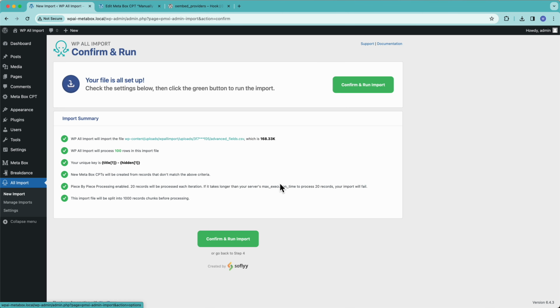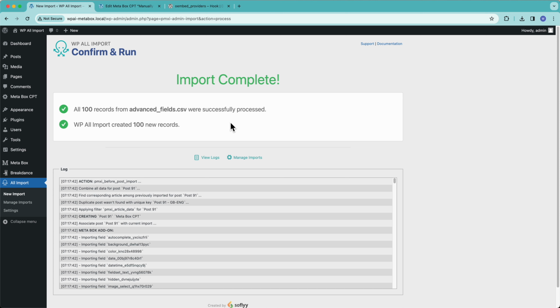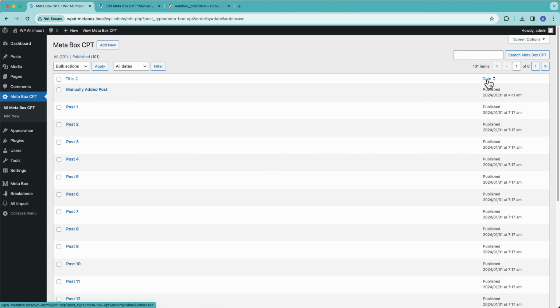For us, we're just going to continue, run this import, and then when it's done, we'll check out the WordPress backend. And that took approximately 3 seconds for 100 posts. So now let's go over here. Let's check out all the posts we just imported. I'll sort these by date to get them in order. You can see here, this is the manually added post that I created. And then these are all the posts that we just imported.